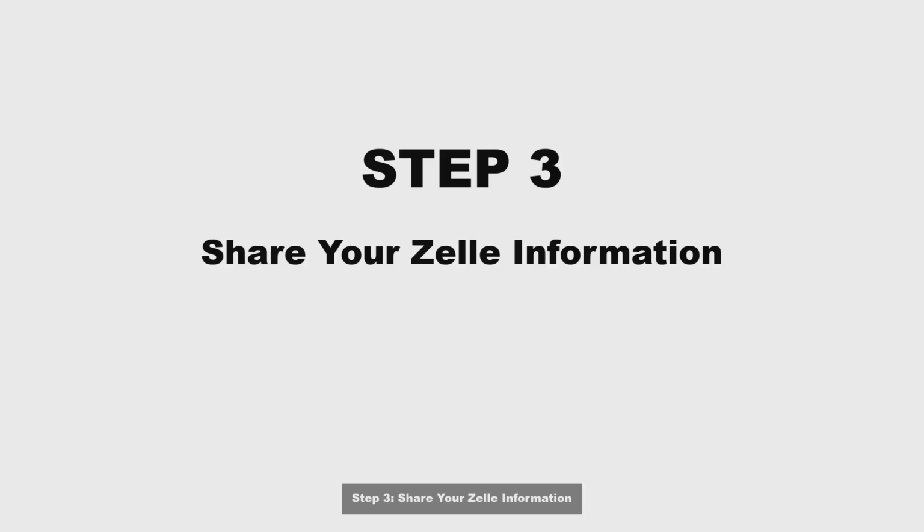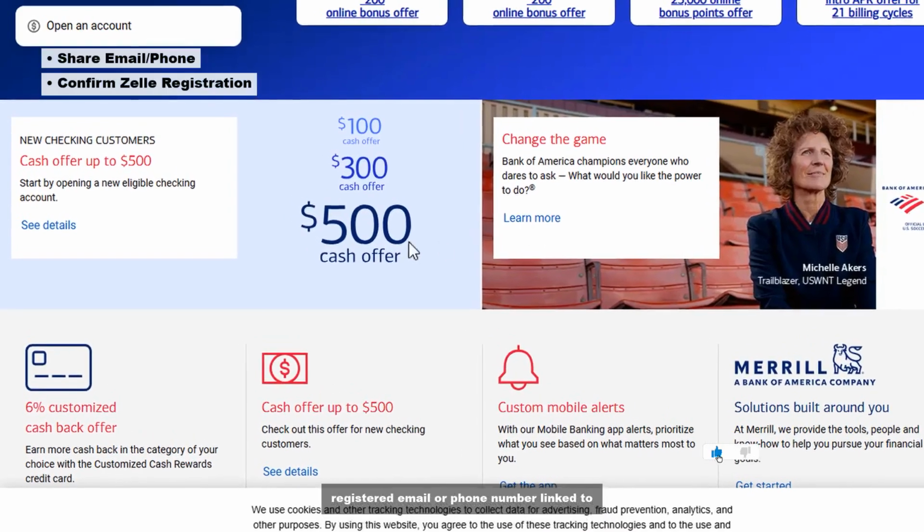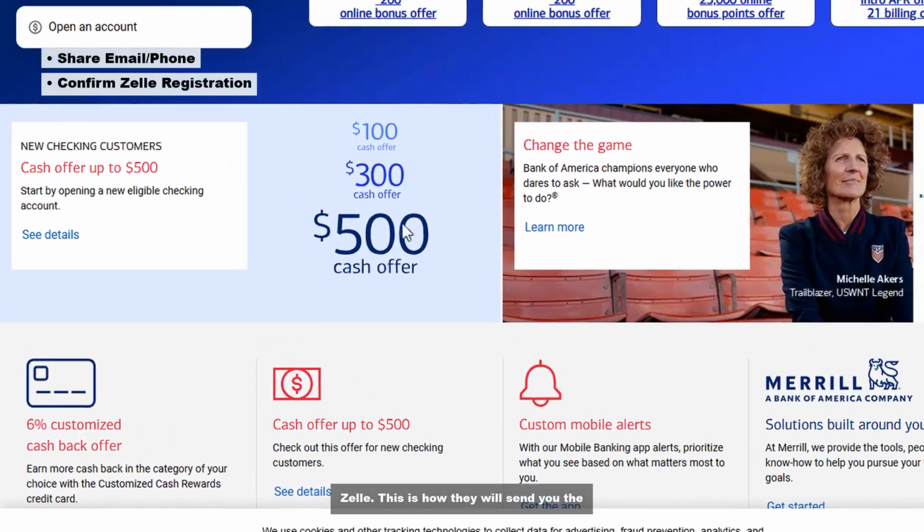Step 3. Share your Zelle information. Let the person sending you money know your registered email or phone number are linked to Zelle. This is how they will send you the funds.